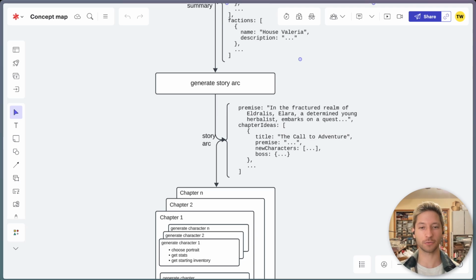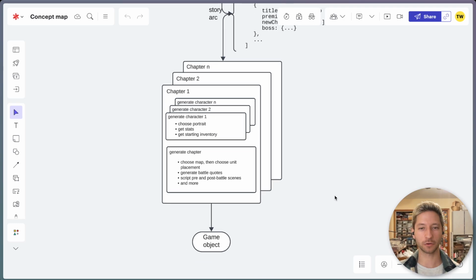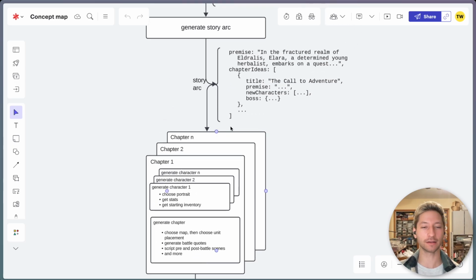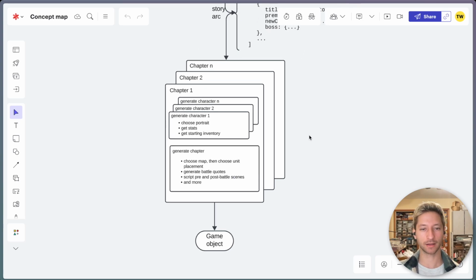So now that we have our story arc, we can run a lot of calls in parallel to flesh out the story and its characters. So here we've got chapter 1, chapter 2, and we'll do this whole thing for every chapter. And to be fast, we can run them in parallel because we already have the ideas of the chapters. So technically, these more fine-grained details don't need to be known across the different chapters. That's why we can generate them at the same time.